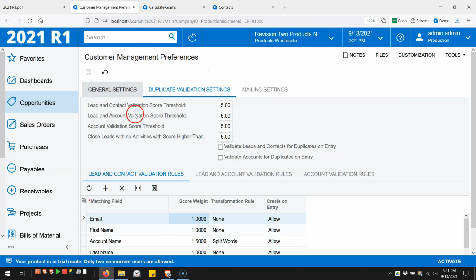And the reason it did that is because my score weight is not high enough. It's only using a score weight of 1 for email, so having the same email address on another contact is not enough for Acumatica to think that it's a duplicate. So let's manually change this score weight. Let's bring it up to a 5, so that will meet my threshold of a 5 up here.